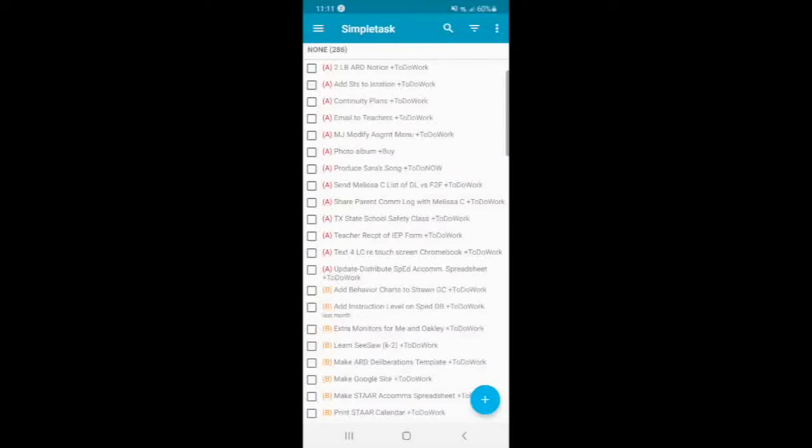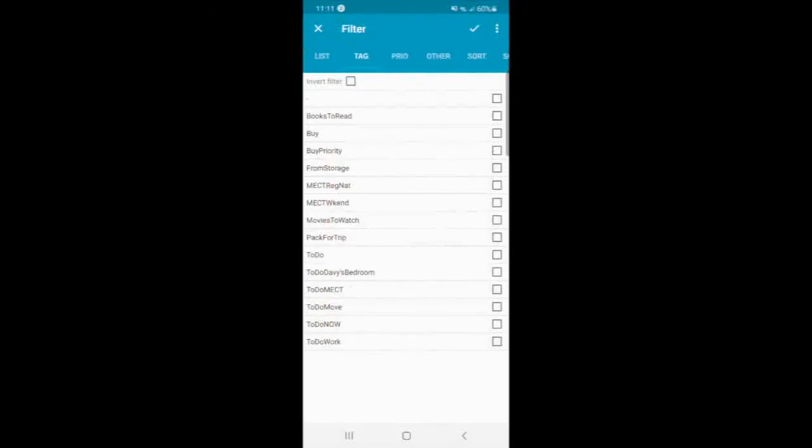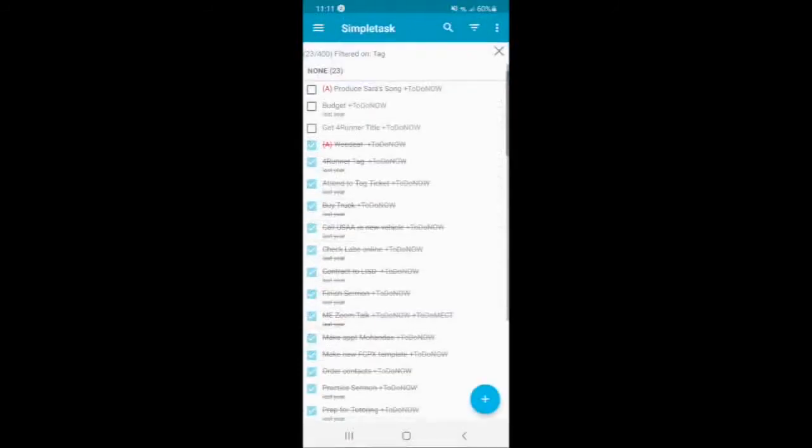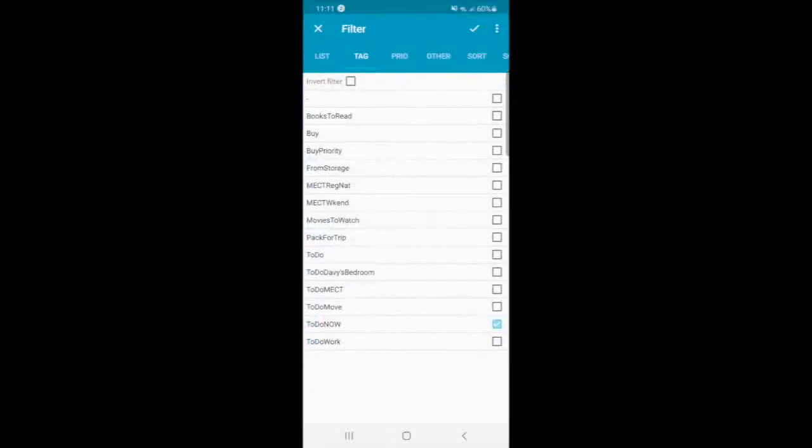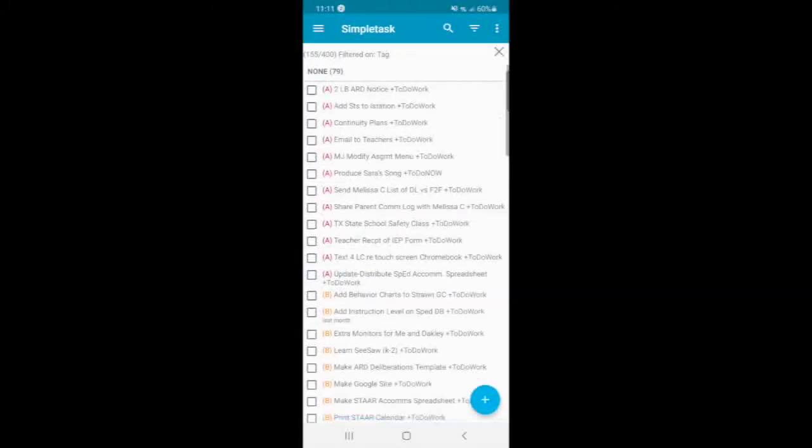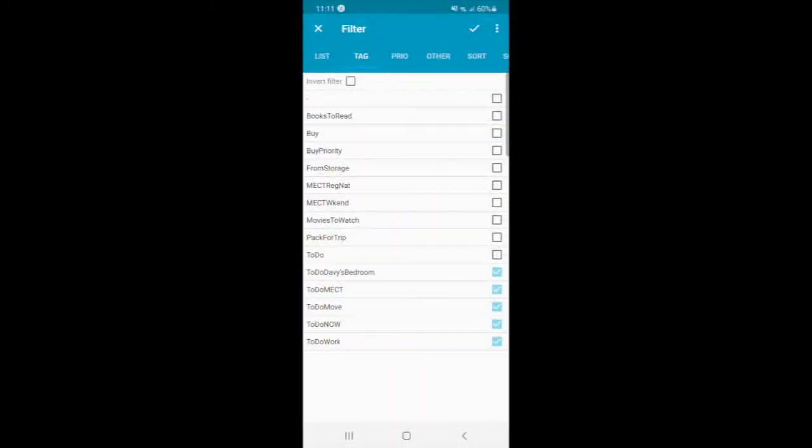And if I'm wanting to only look at one list, then I could do my to-do now list and then click the checkbox, and so that's what's on my list for to-do now. If I wanted to see all of my to-do lists at once, I can actually check them all, and then they'll all be on the list. I'm going to go back to just to-do now.